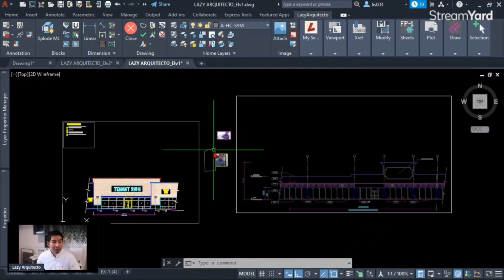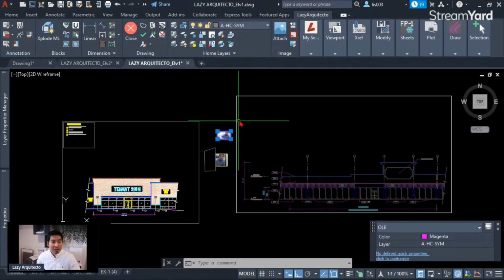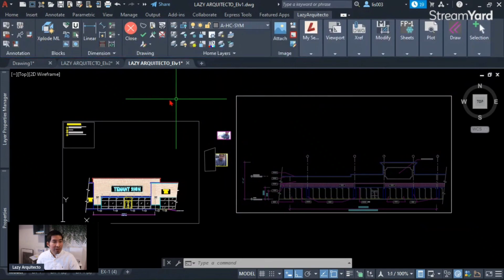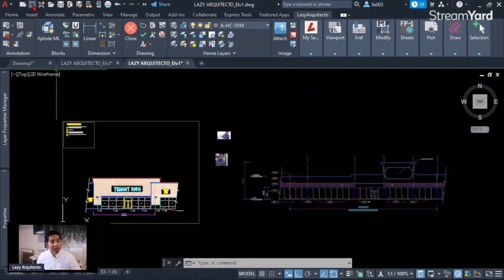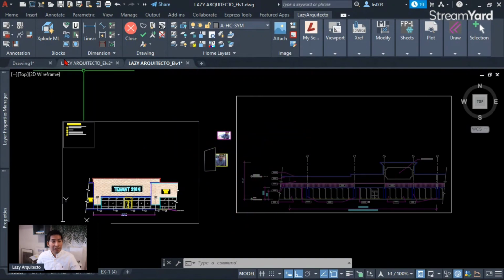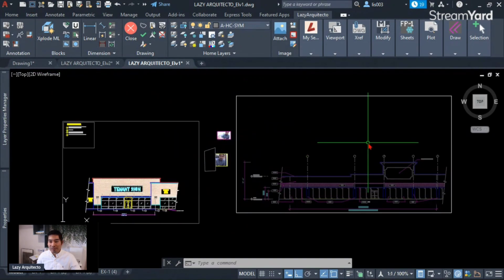So we have a wipeout here, an image over here, an only object, and finally an X clip. And if we go and use our lazy frame command and click on it, you can see that all of your frames are off. And then if you click again, all of your frames are on. Awesome.